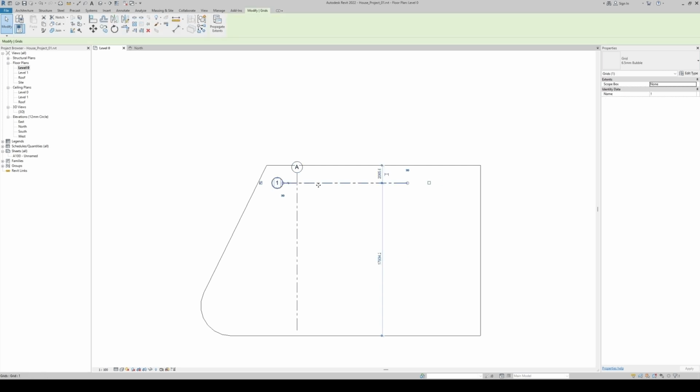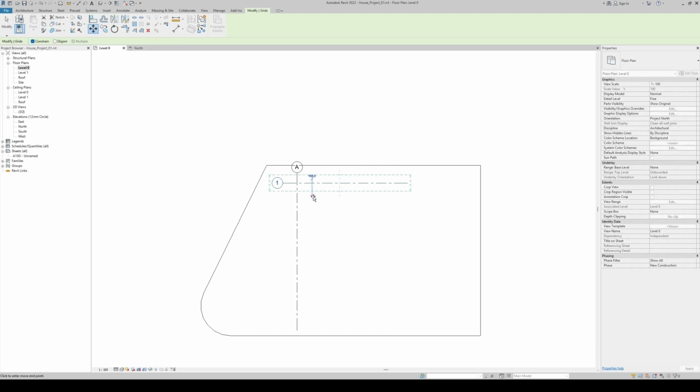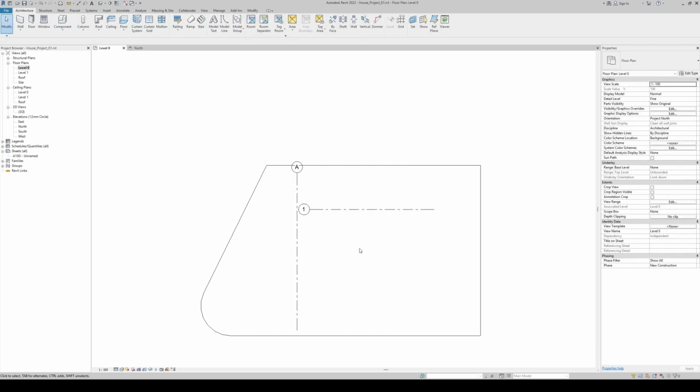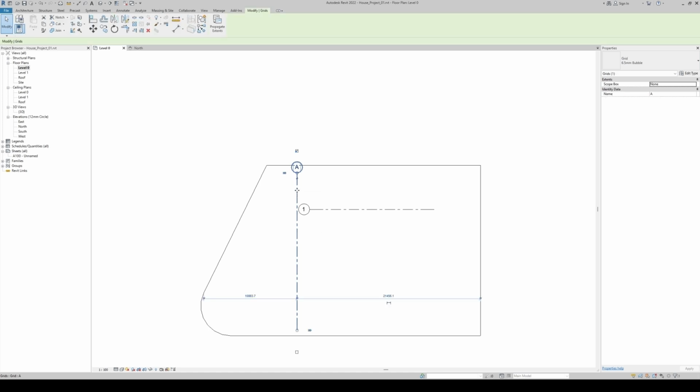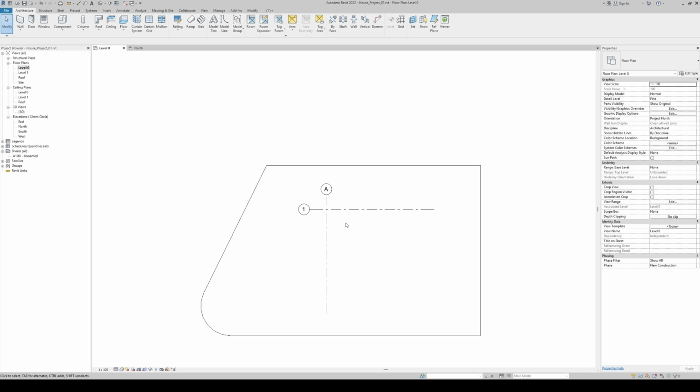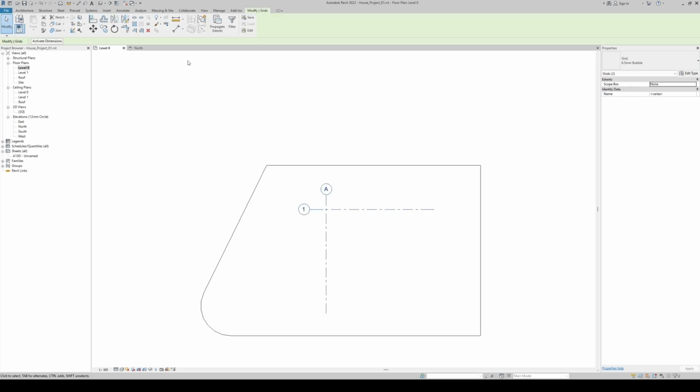Similarly, we can adjust the grid by selecting a grid and choosing the move command. Now let us adjust grid A by simply going over the grid, and by using left click we can drag the grids. And now let us adjust the length of the grid. It's always good to select your grids and pin them so that you accidentally don't move them.